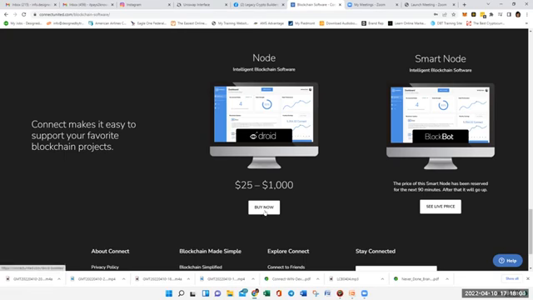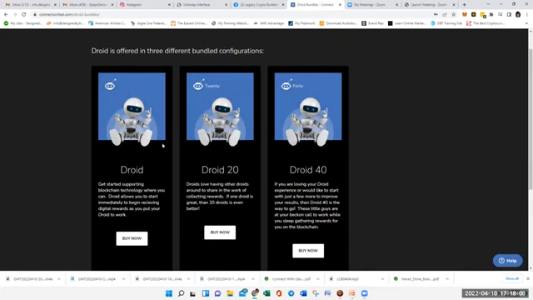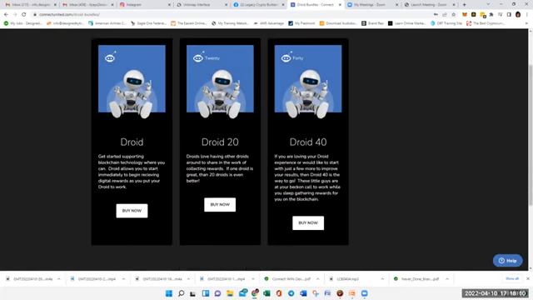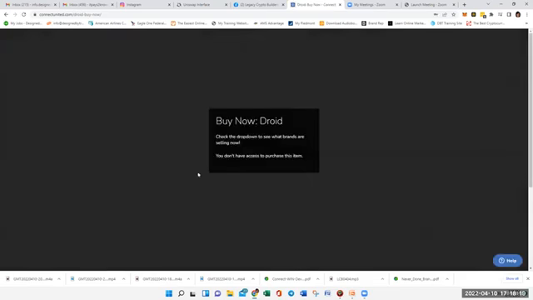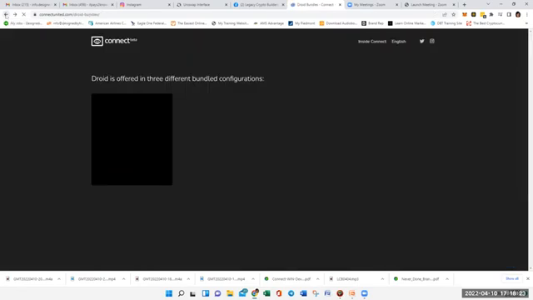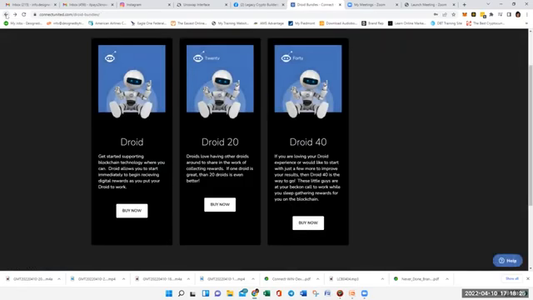Here it says buy now. You're able to click on this buy now button and it will take you here. That will allow you, it says Droid, but our new terminology is actually node. So you can click on this button, the buy now button, to take you here. And it says right now we have a little glitch in the system, that you can't purchase this item here, but I'll show you different ways that you can purchase.